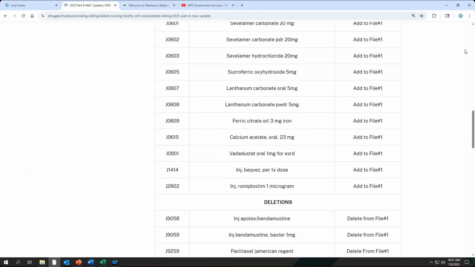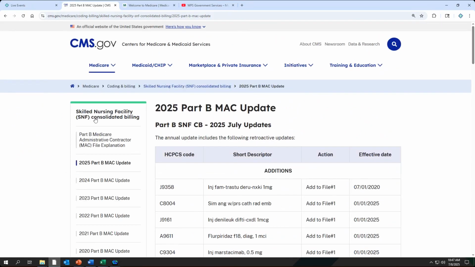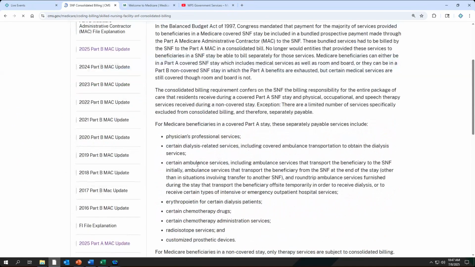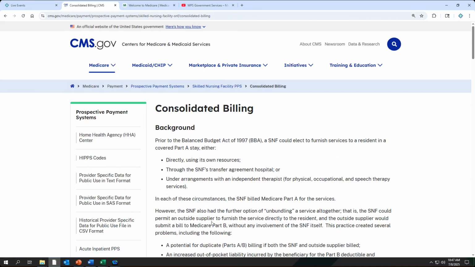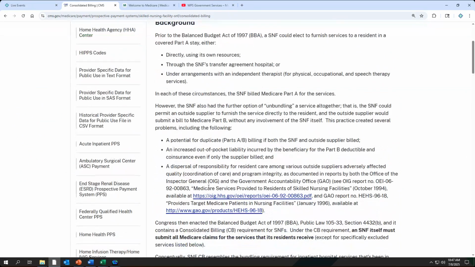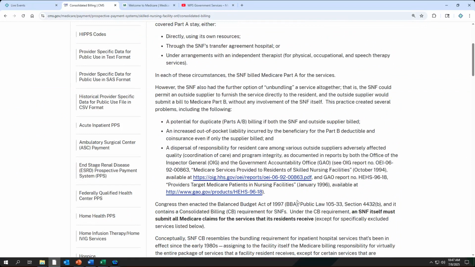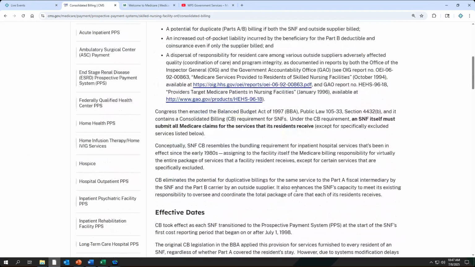I always recommend going back to that main page, scrolling down and taking, again, a look at the publications, but especially this consolidated billing page, just again to highlight a few things on here. Please scroll down, read the information under the Government Accountability Office, the OIG reports. It is some stuff that is still being looked at. If you are interested in the laws and the sections of the laws and all of that stuff that created this, it is all here for you.